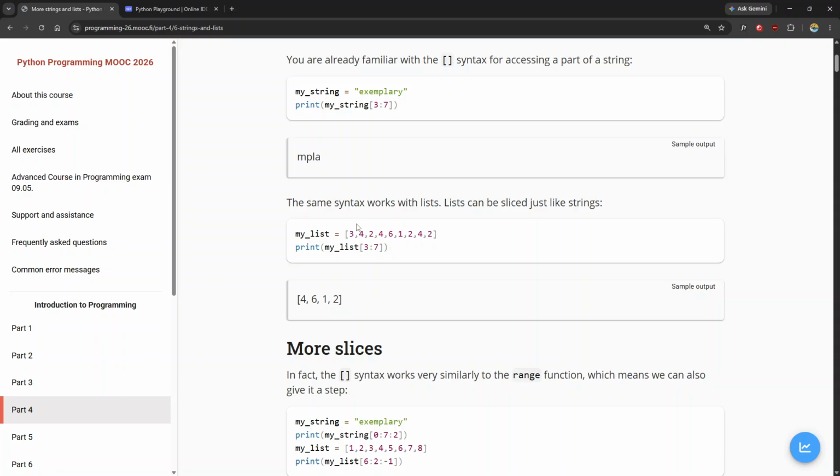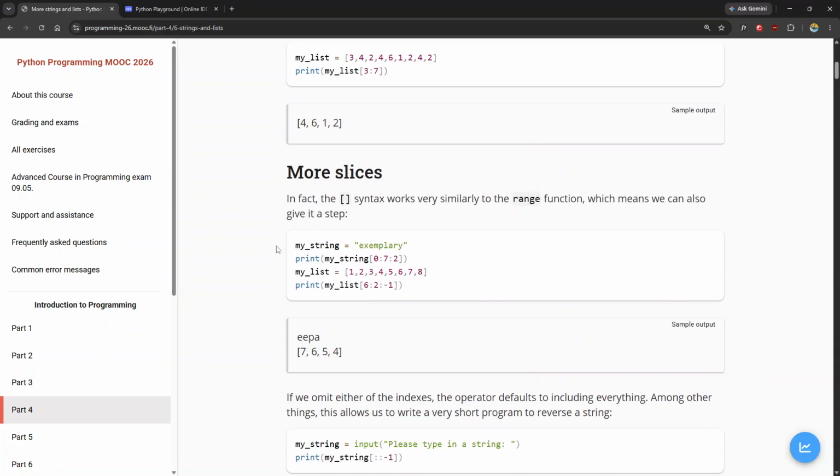So let's find index 3: 0, 1, 2, 3, which is this 4, which is what's printed here. Then we're going to print index 4, 5, 6, 7, which is the 2. Oh, I'm sorry. Right. Index 3, 4, 5, 6, 7, which is the 4. But we're not going to print the 4. We're going to print up to the 4. So the 2 will be the last thing that we see. That's why we get 4, 6, 1, 2.